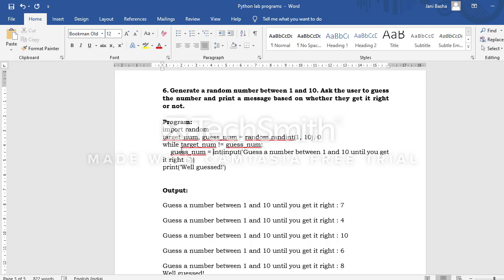Now I am writing this whole thing into the while loop. The while loop statement is: while target number not equal to guess number. Until target number and guess number become equal, it should keep asking you. What should it ask? Guess a number between 1 to 10 until you get it right. If both the values are equal, then you should get a message saying well guessed. So that's why we need to write this well guessed statement.